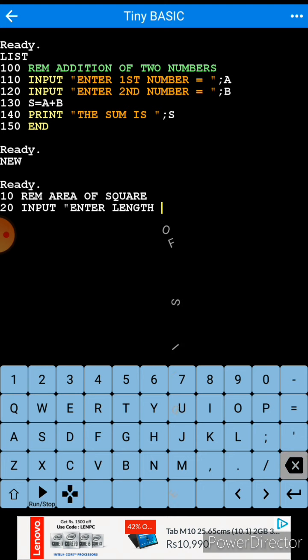Okay, just write enter length, equal to, now again this one, then you can use A also. I'm using S, not A, S, length, L. You can use S also, whatever, it doesn't matter.